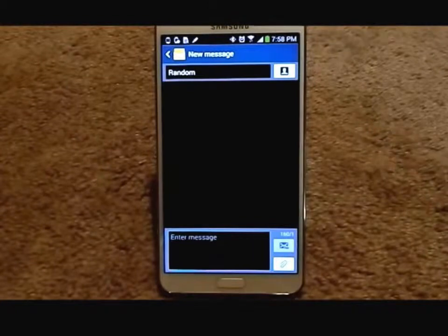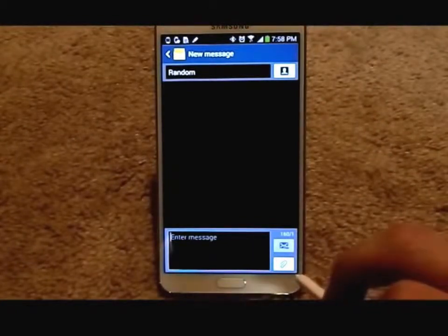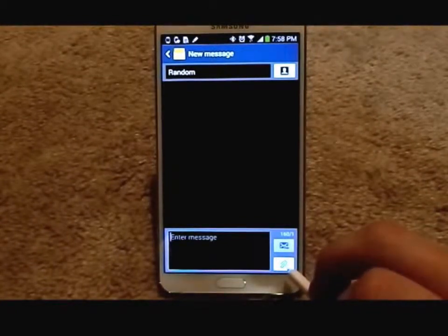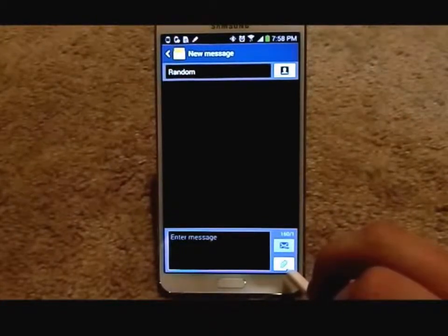If you take your S Pen and hover over that little clip in terms of attachment, once you start hovering, it's going to have these pulsating blue circles going from inwards to outwards.